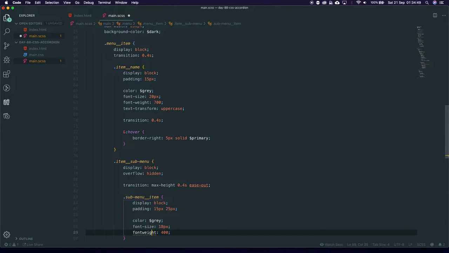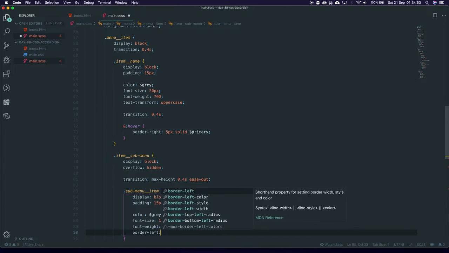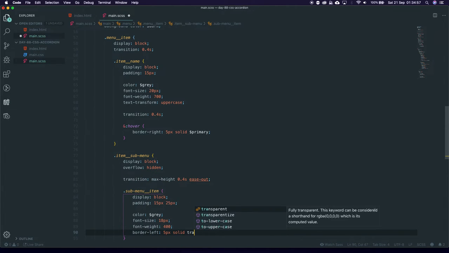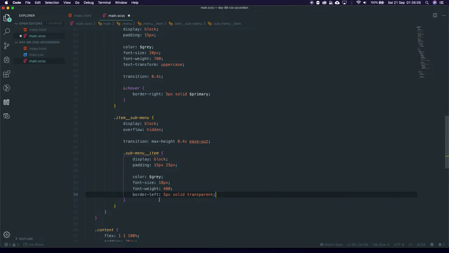That's not right. Where's the hyphen, Tyler? Come on, get your typing right. We're going to set a border left of 5 pixels solid, and then transparent. The only reason we're doing it transparent is because we want to animate it in. But if we animate it in, and it's not already got 5 pixels, it's going to make your text jump. It's going to look like it's bouncing.